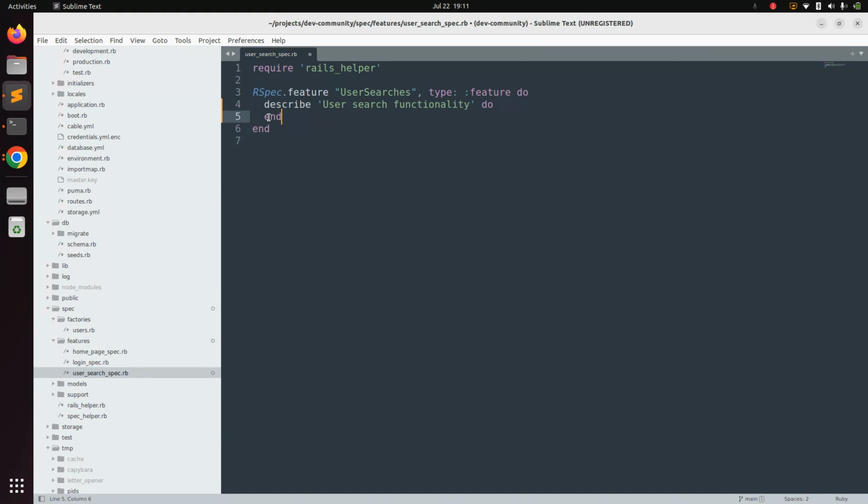Now let me tell you why we are adding this before block in our spec. In our application, the user needs to log in before performing any operation, and to simulate the search operation, we need some user records present for all examples. That's why we will create them in the before block and use them in all our examples. I hope you got the idea behind the requirement of the before block. So let's add this to our spec.